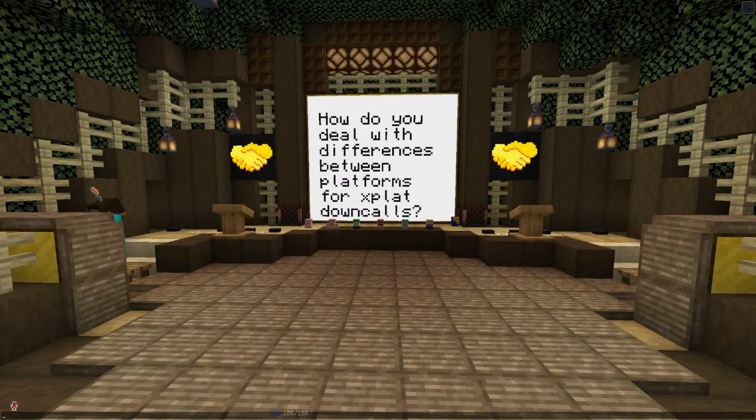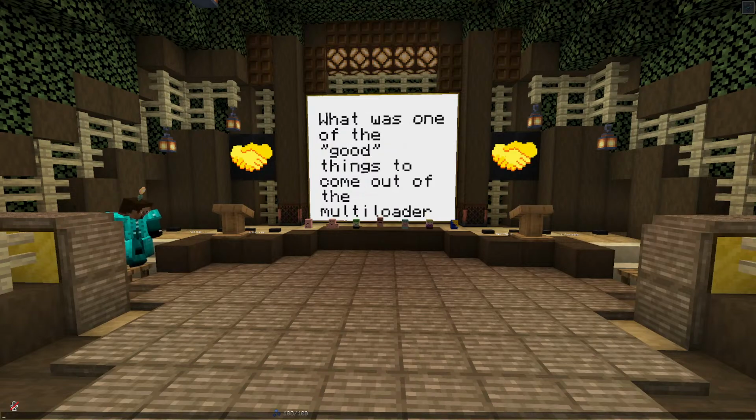Okay, so Fizz says, what was one of the good things to come out of the multiloader port for the mod and one of the worst things? I think the best thing is it's available on Fabric and Quilt for everyone to enjoy. That's the biggest thing. More players can enjoy the mod.